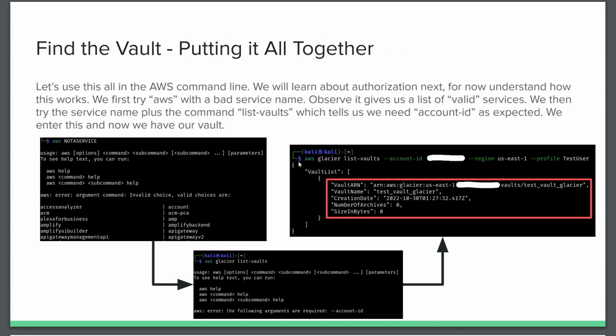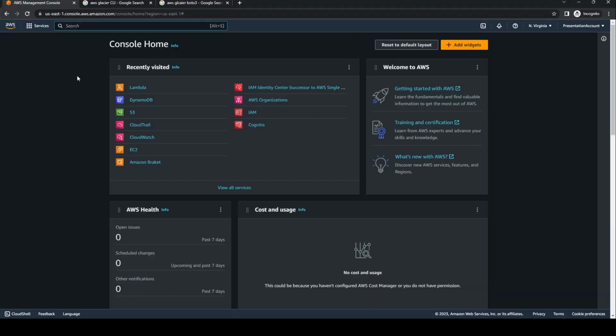And with that, I'm going to hop over to my browser real quick and run through all this, so you can just skip that if you're not interested in it. Okay, so I'm in my AWS account here. I'm going to go ahead and create the Glacier vault like I showed in the slide.